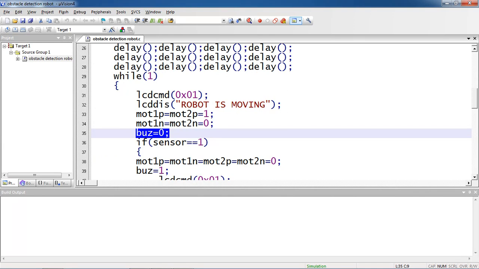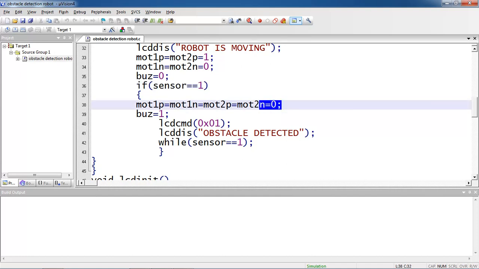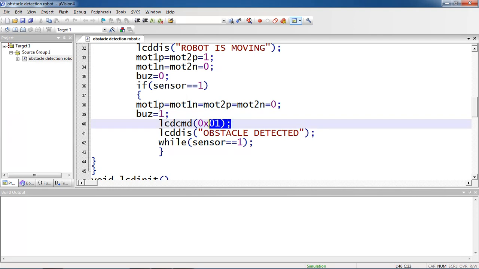Now I am writing a condition based on my sensor logic. You have to take proper action whenever the sensor gets logic 1. By default, if there is no obstacle in front of the robot, the logic remains 0. But whenever you place any obstacle in front of the sensor module, the logic will become 1. Whenever the logic becomes 1, I have to change my motor input logics to zeros and buzz the buzzer. So I am changing my motor input logics to zeros and the buzzer logic to 1. I am also changing the screen message.